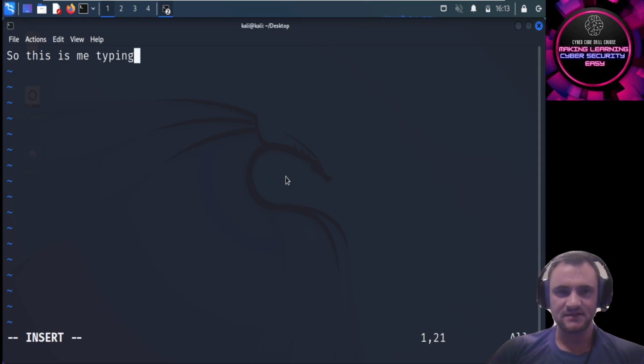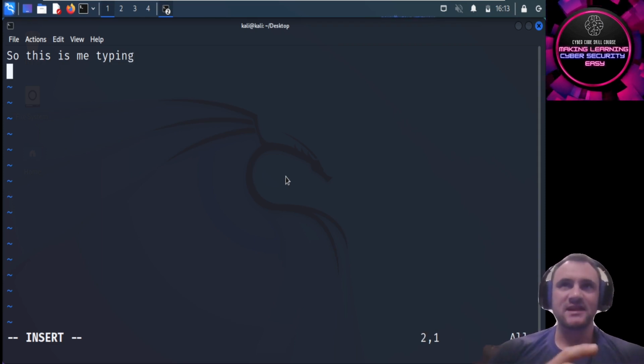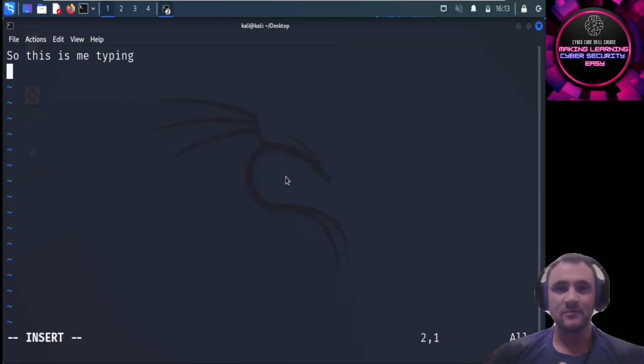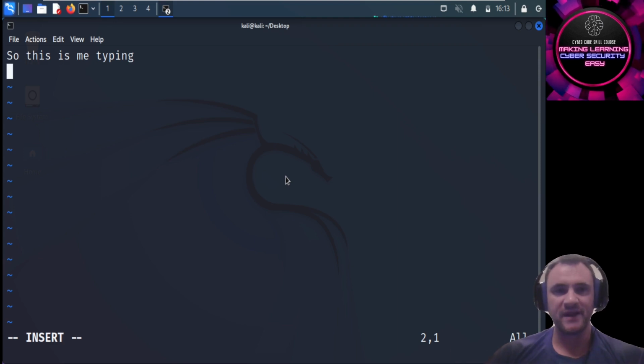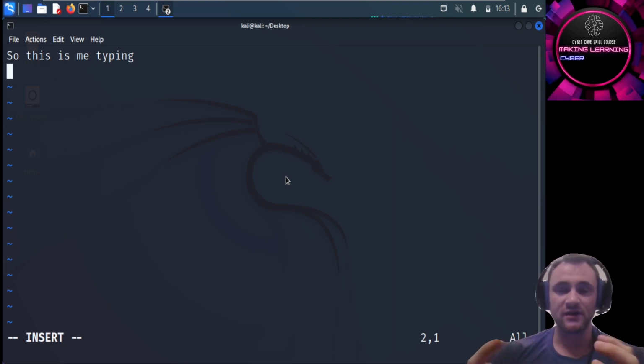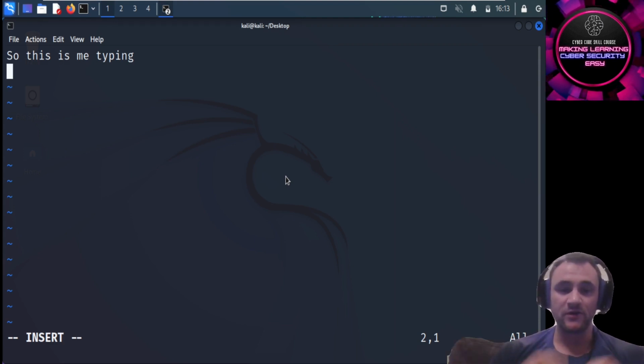It's not as sensitive as Vi, so Vim is a little bit more forgiving, but Vim is not as forgiving as Nano, and that's what I'm going to show you in a minute. But they are all cross-compatible, so I can open up a document in Vim, Vi, or Nano and edit it.